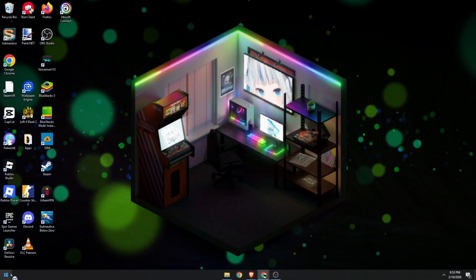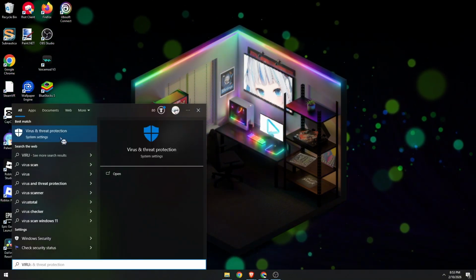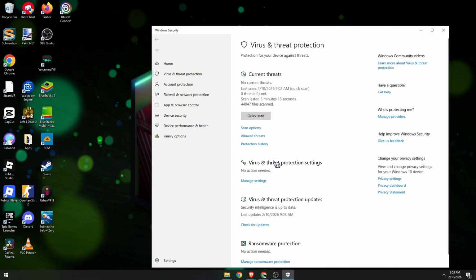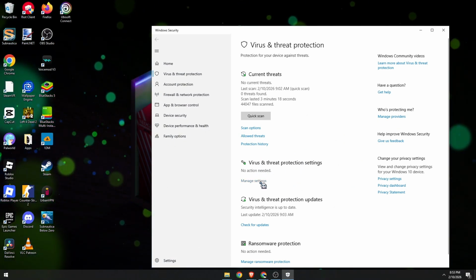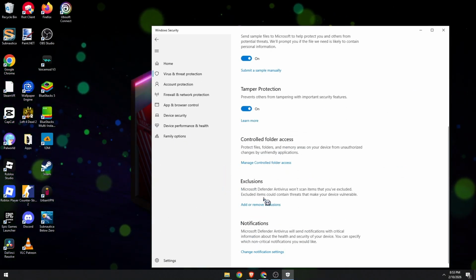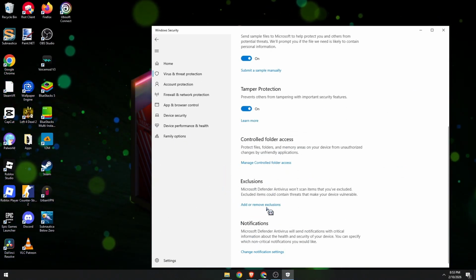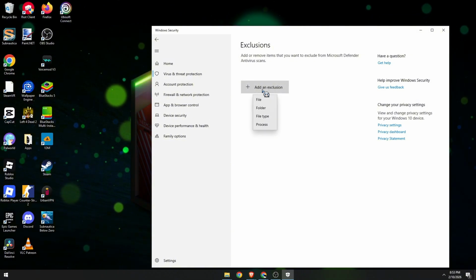Then we need to go to your virus and threat protection section. Click on it. Go to this section, virus and threat protection settings. Click on manage settings. Scroll down until you see exclusions. So just click over here, press yes, and then click on add an exclusion.